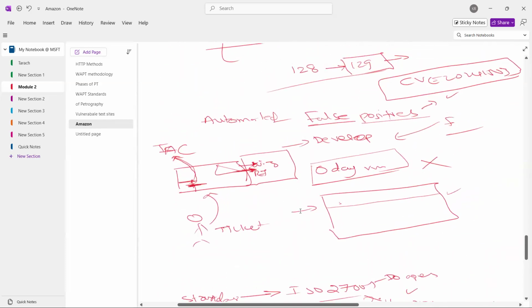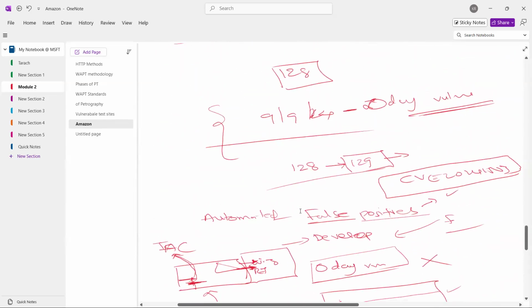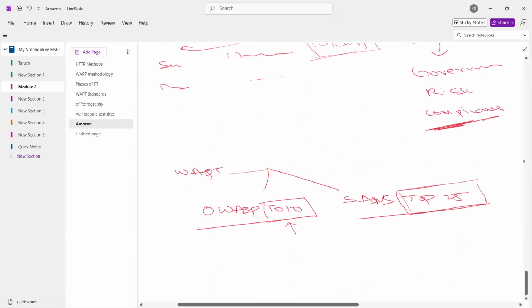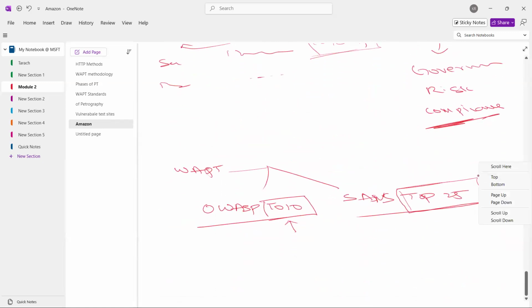Okay, so this I can call regulations and this standards, guys. Okay, this I can call regulations. These are standards. Yeah, those words suit best. Okay, WPT standards. Okay, yeah.